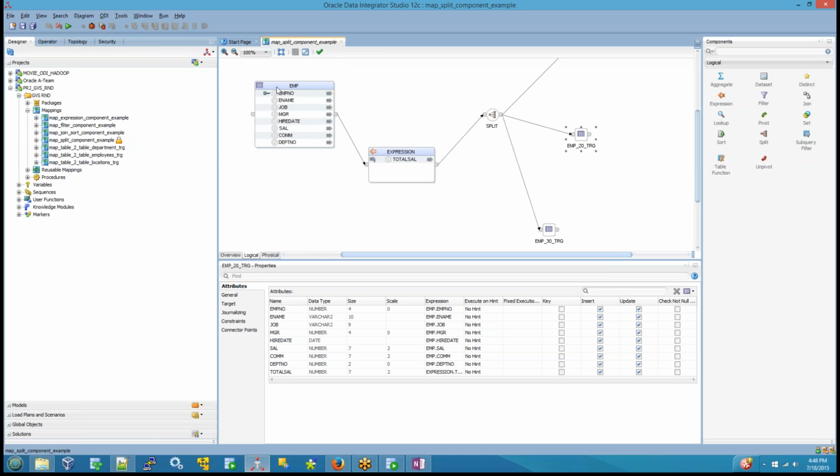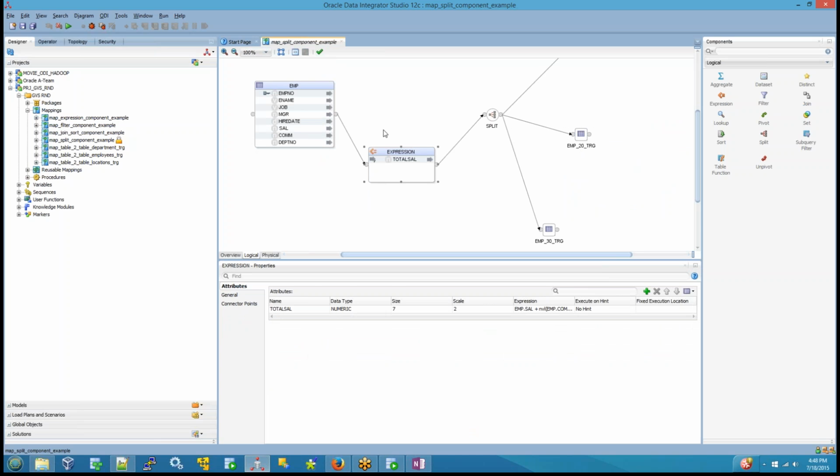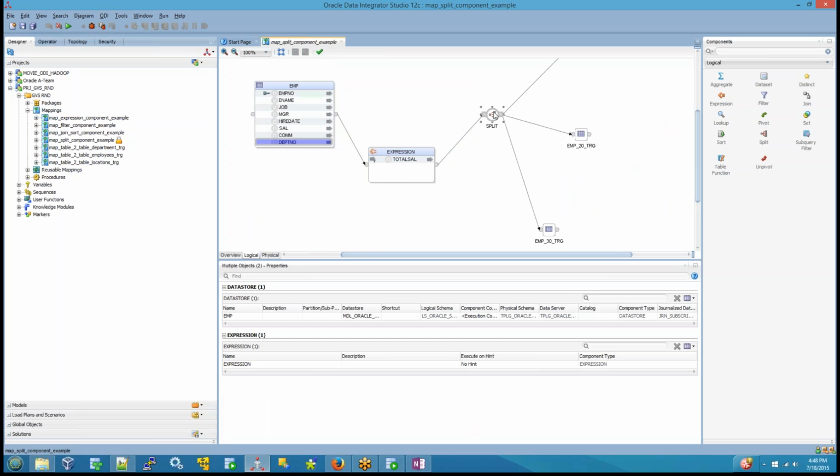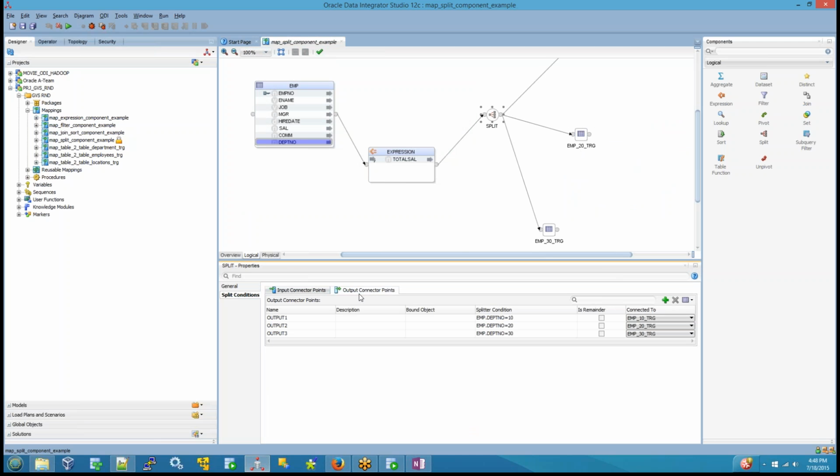So now I have an employee table and I calculated the total salary. That entire total salary information is going to this split. I have three output connector points, output 1, output 2, output 3, so I can give each a name. This name I'm giving to EMP10.